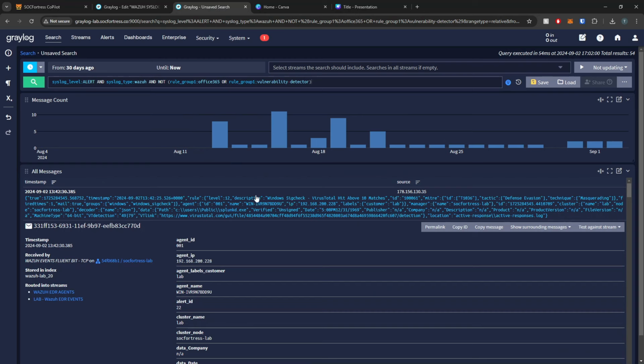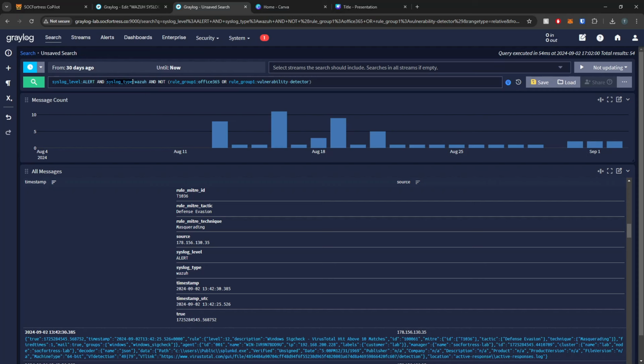Let's walk through our search query. If I open up one of these events, first we have our condition where the syslog level field has to be set to alert. If I scroll down here, sure enough, we see that our syslog level field is set to alert, as highlighted here. We also have an AND condition stating that the syslog type must be equal to Wazuh. And sure enough, syslog type is also equal to Wazuh.